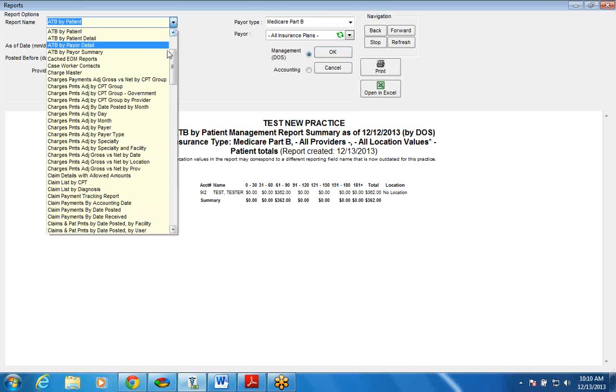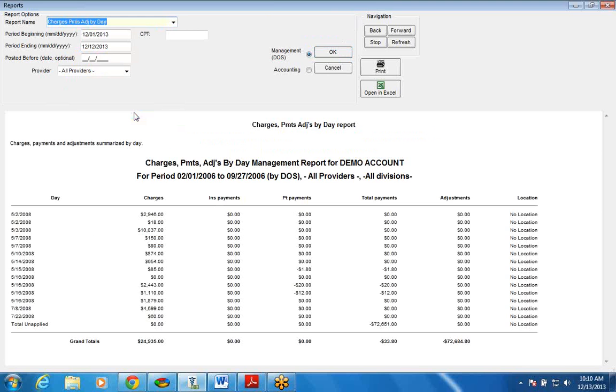All right, that's the ATB report. Another common report would be your charges, payments, and adjustments. This would show you all of the charges, insurance payments, patient payments, give you a grand total of payments and adjustments. And it breaks it down by day for whatever date range that you've given.